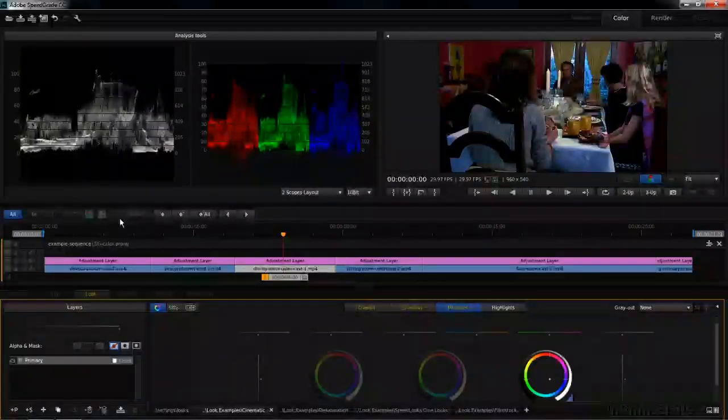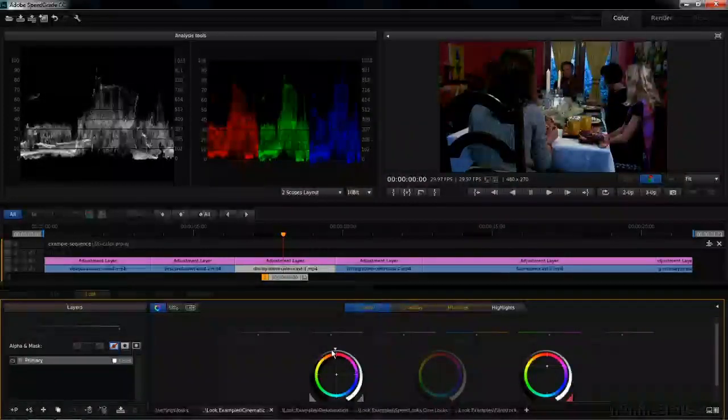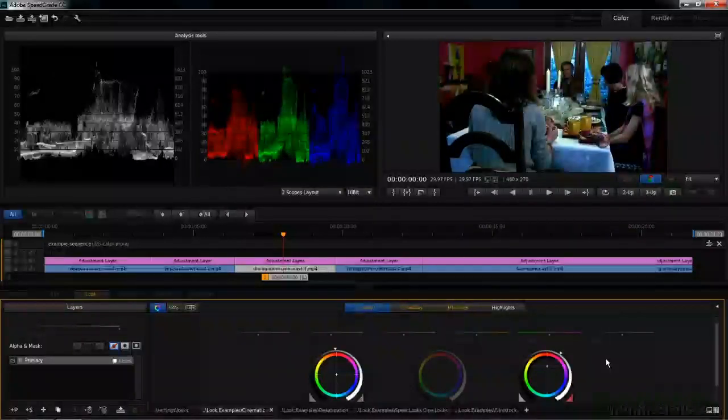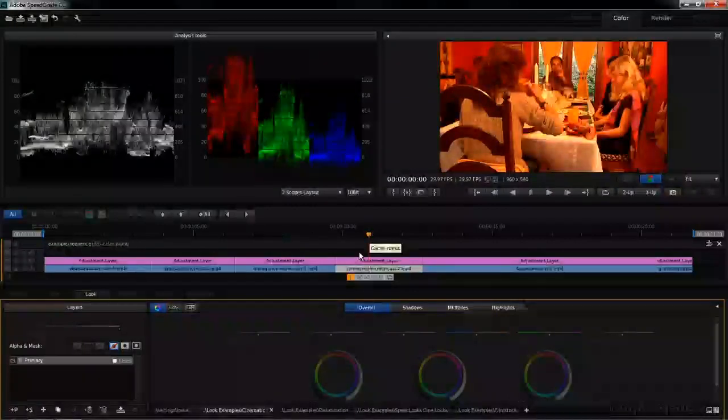Looks like we need to bring them down a little bit, so we go back to overall. And we need to slide this to the left a little bit to bring it down just a touch. As far as the highlights go, we need to bring them up quite a bit. Something like that.